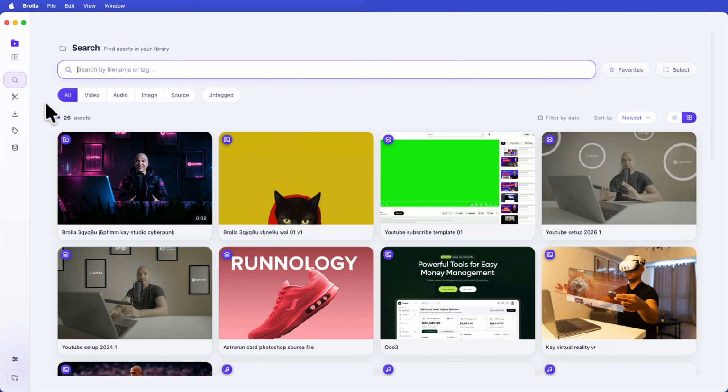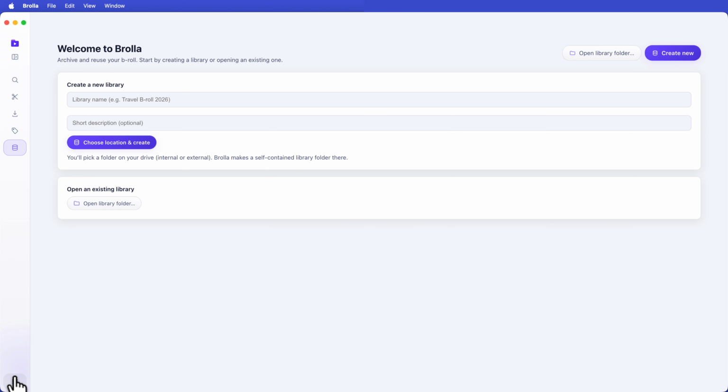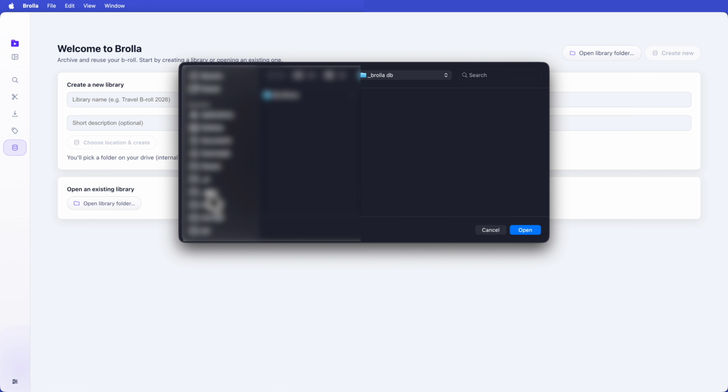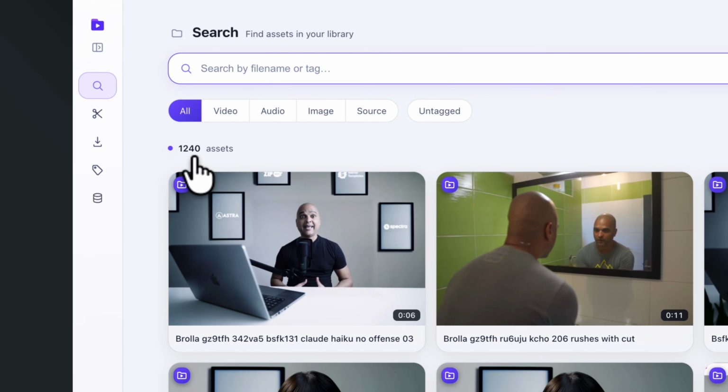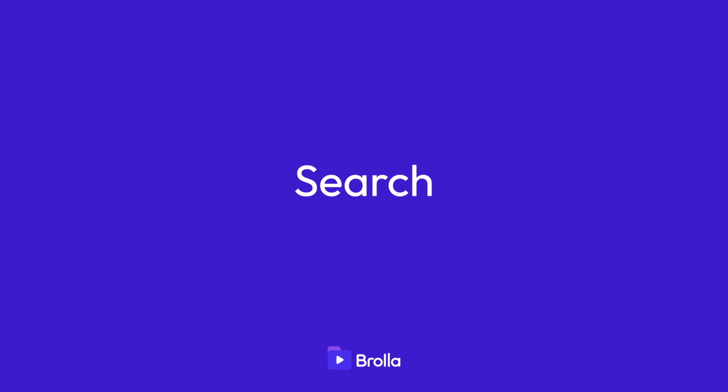Now, this library only has 26 assets. So I'm going to open another one with many more assets. So let me close it here. Open library folder. And actually I have a library that's on an external hard drive. So let me open this. And there you go. 1,240 assets. So let's take a look at the search tab.